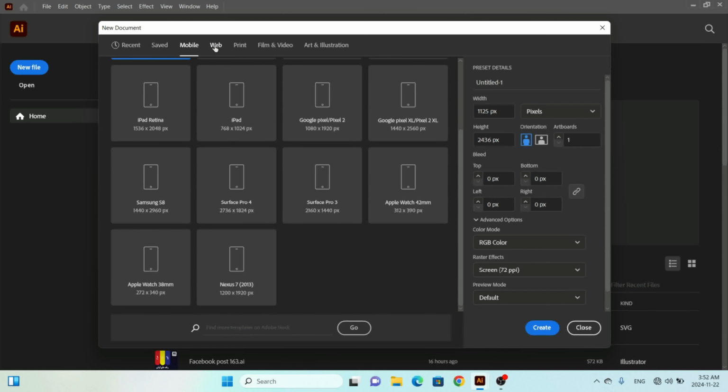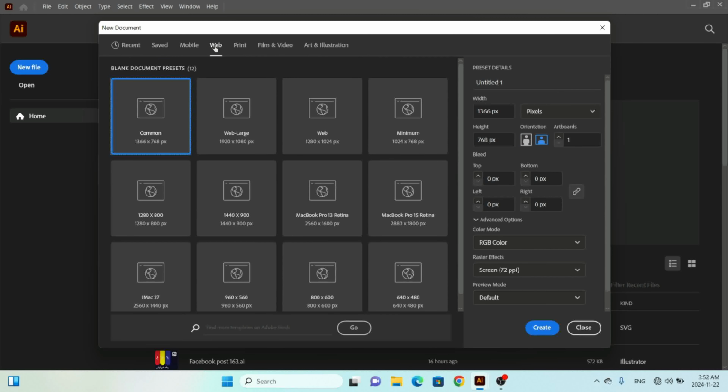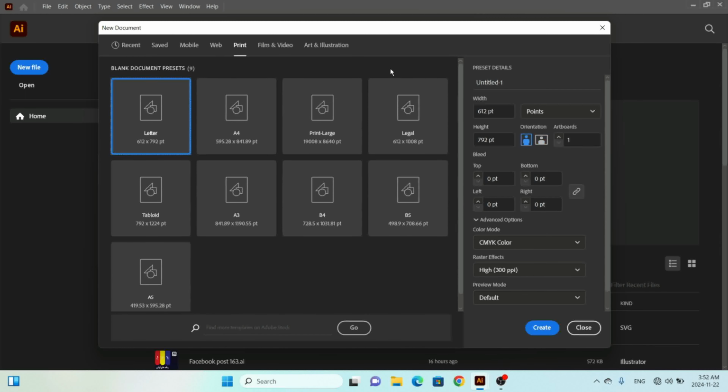Next, we have the web presets available. Illustrator is widely used for different things, so that's why more presets are available. Maybe if you want to design something for the web and you need that preset, if you click, there is Web Common, Web Large, and more available for the web. And next we have the print presets available.